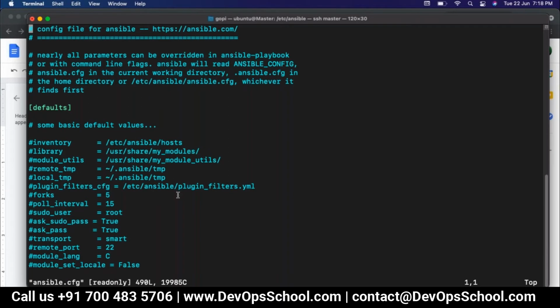And if you have any plugins, you can use the plugin filter. If you want to connect with any extra plugins, you can connect with other resources also, right? So for that you can use this. By default, it will go and check for this plugin filter path. If it is not there, or if you want a different path, you can come and mention it here.